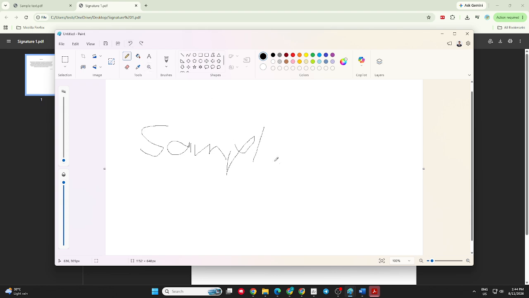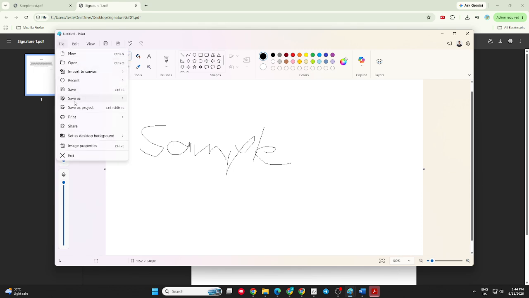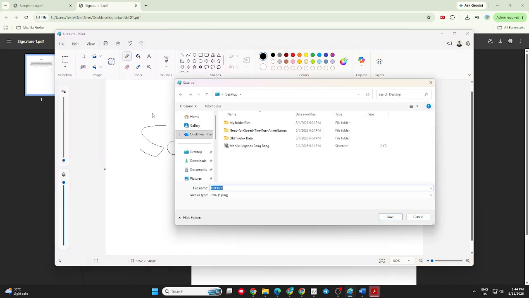When you're satisfied with the signature, go to the File menu and choose Save As. Save the signature as a PNG image. PNG is useful here because it maintains good image quality. Give the file a recognizable name, such as Signature, and save it to the desktop.